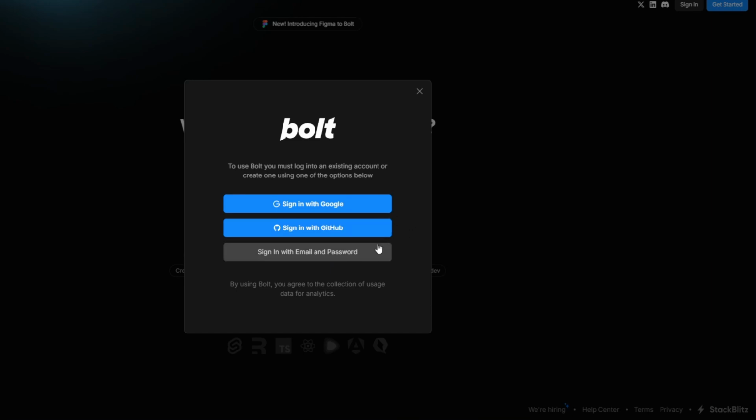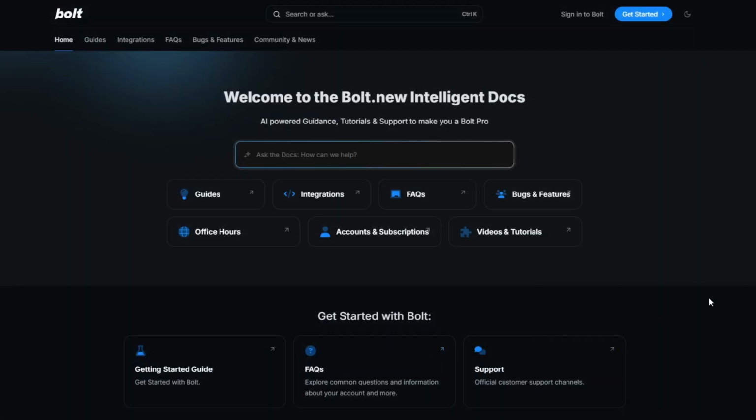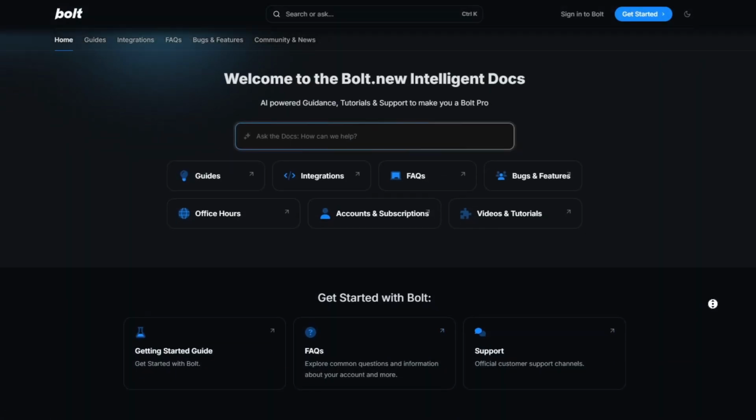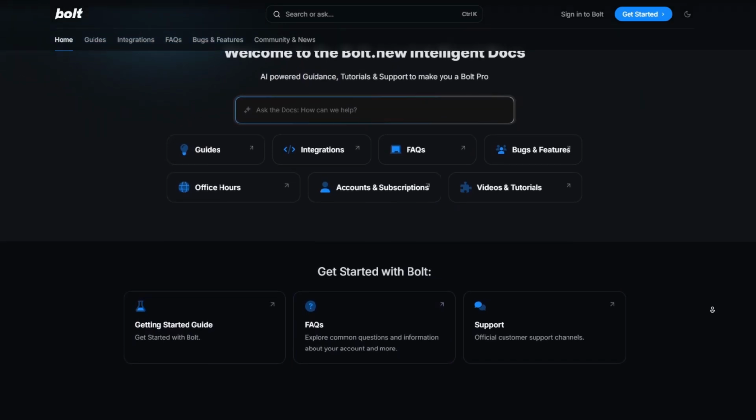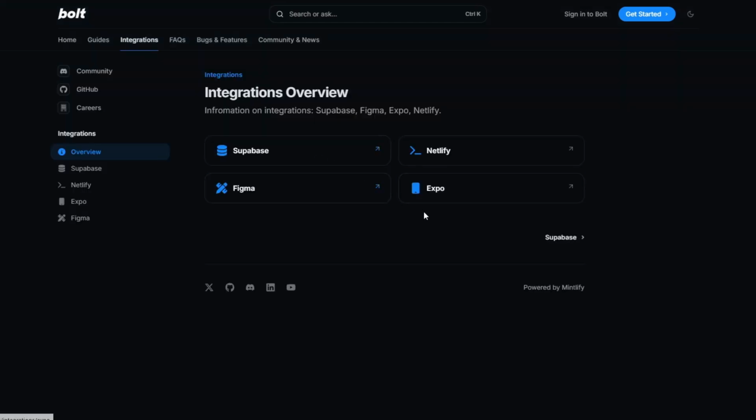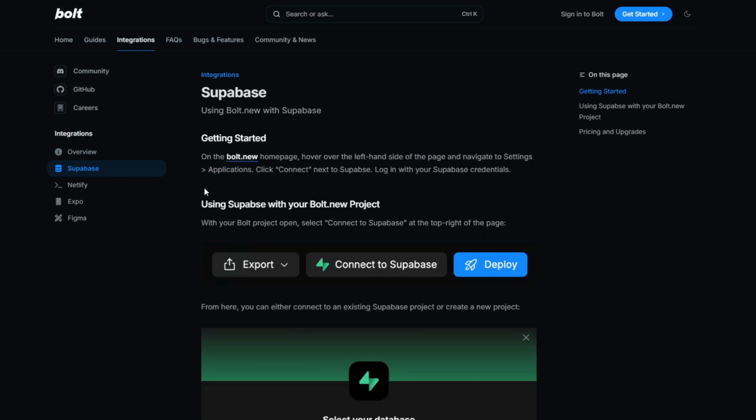Now the key features of Bolt is it has browser-based development. Basically, you don't need to install software. You just open a browser and start coding. It can work across multiple devices including desktop, tablets, and even mobile. It's perfect for developers who want a lightweight, fast solution for coding.